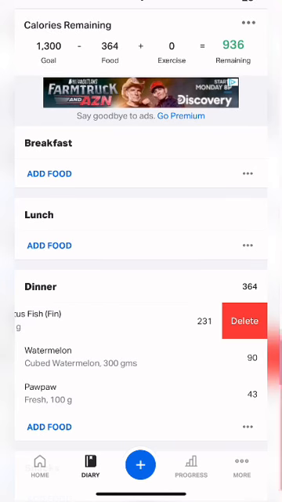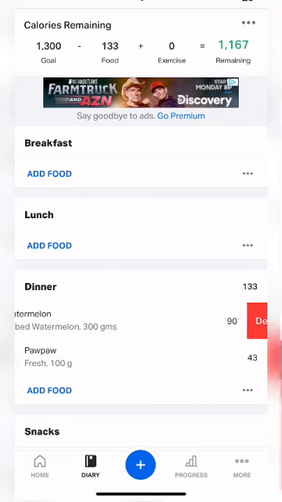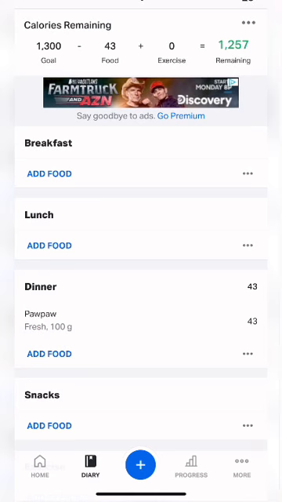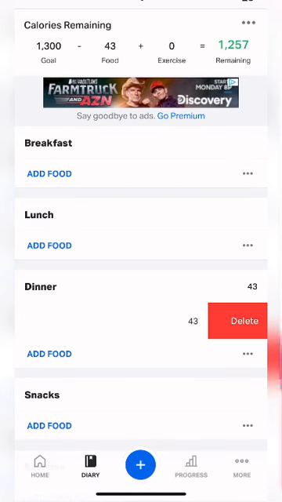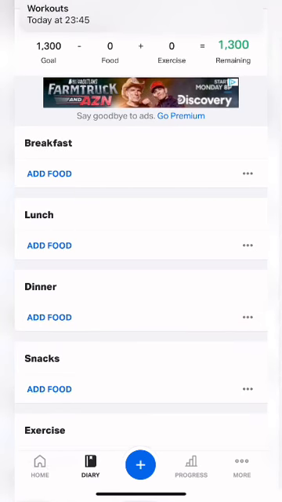What you have here is what I had logged before. I'm going to delete it. To delete it, just slide to the left for iPhone. I don't know if it's like that for Android. Slide to the left. So once you slide to the left, it deletes.